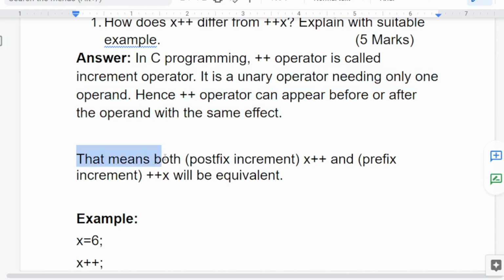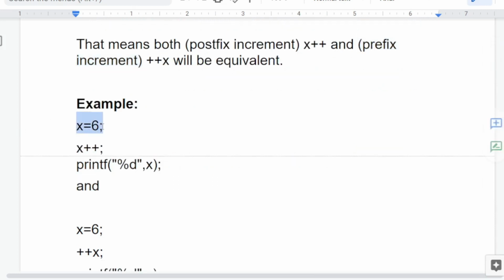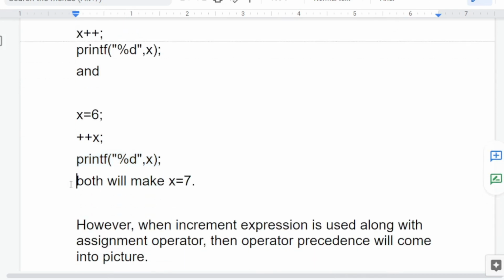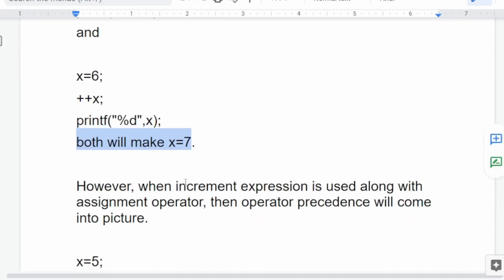That means both postfix increment x++, where the ++ appears after the variable x, and prefix increment ++x will be equivalent. We have an example here: x = 6, x++, and if we print the statement printf("%d", x), and another example, x = 6, ++x, and printf("%d", x), both will make the value of x equal to 7.